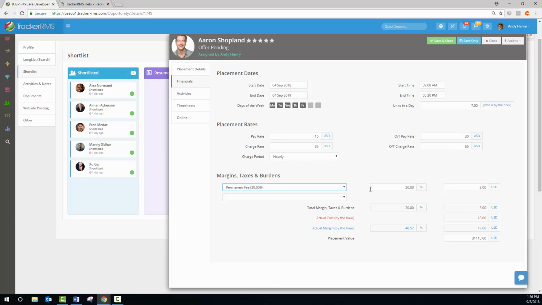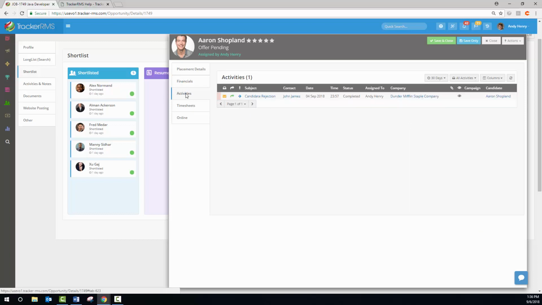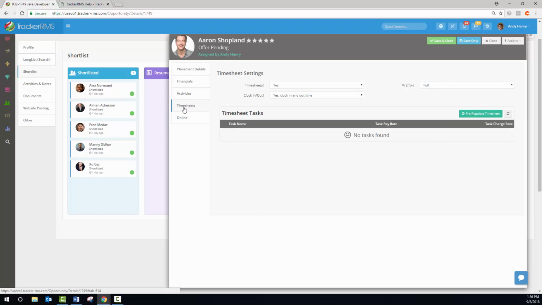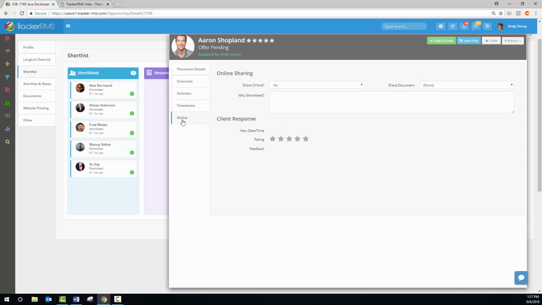The system will take in consideration that percentage. It will then also take into consideration your start date and end date, and then it will give you a good placement value for this candidate on this particular job. If you'd like to view any activities of this candidate on this job, you can click on Activities to see them here. If you're going to be using timesheets, you can click on the Timesheets button. And last but not least, we have our online portal section here where you can share this candidate's information so another client can take a look at it and also give them a rating.